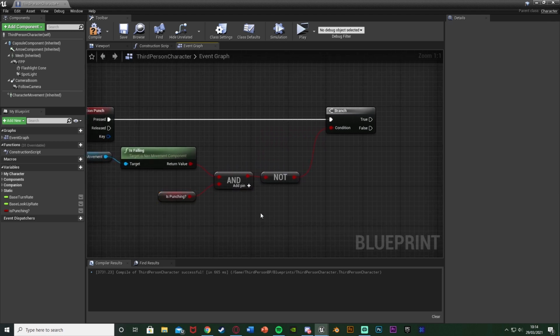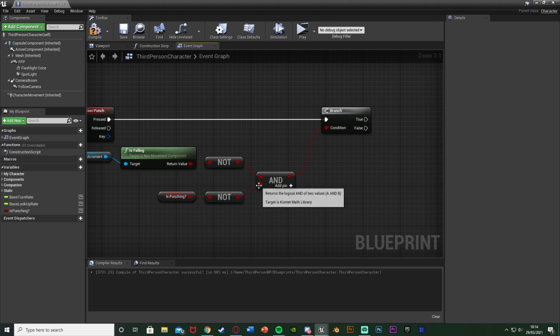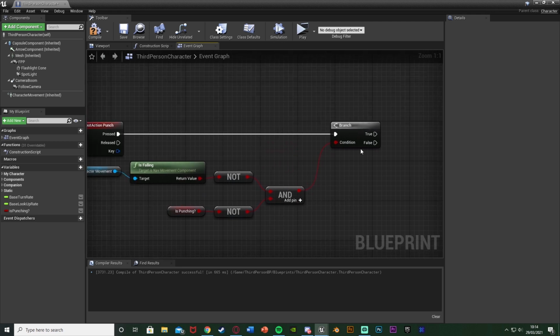But I said we're already punching, so we don't want that to be true. So we're going to get rid of that not, and instead come out of is falling and get a not boolean, connecting that into A, and come out of is punching and also get a not boolean, connecting that into the second part of the and. The and goes back into the branch like so. So now if we are not falling and we're not punching, we can fire off the code.